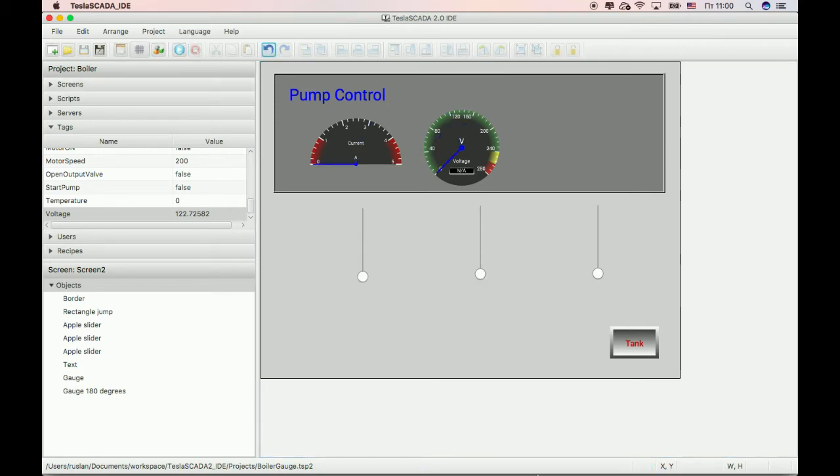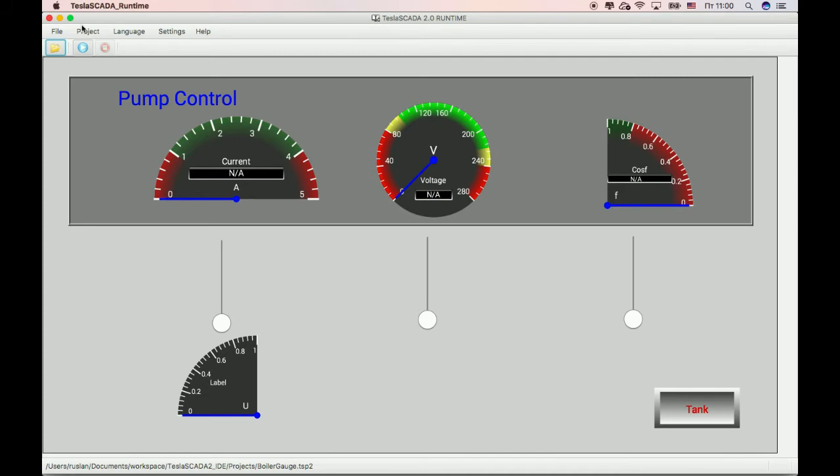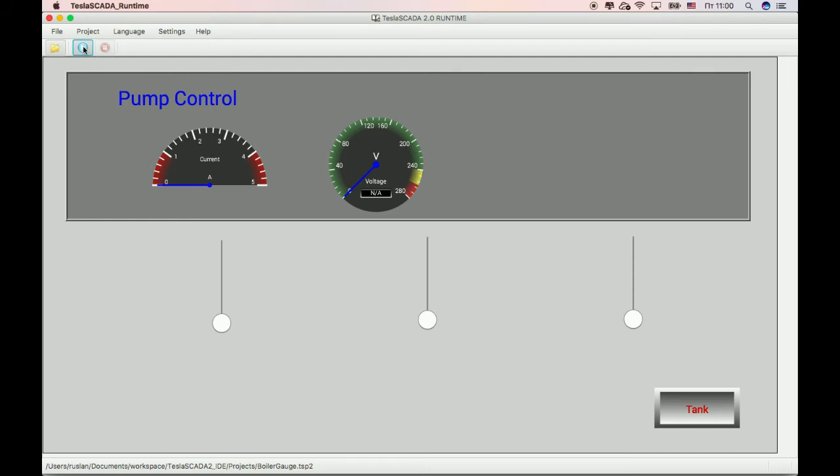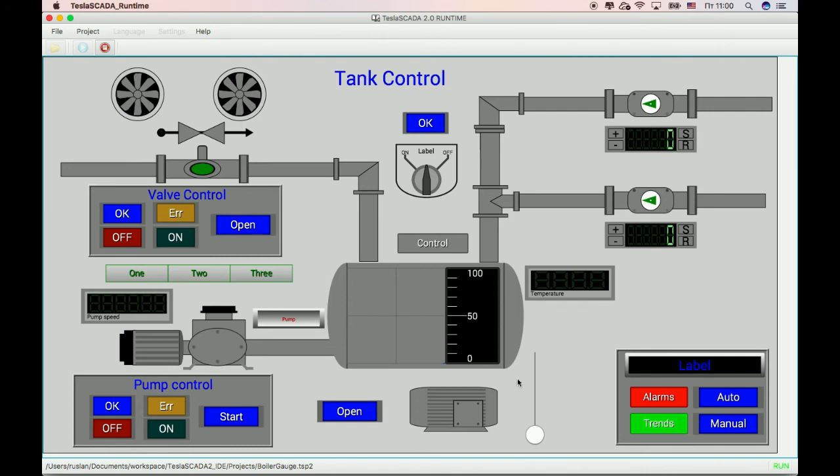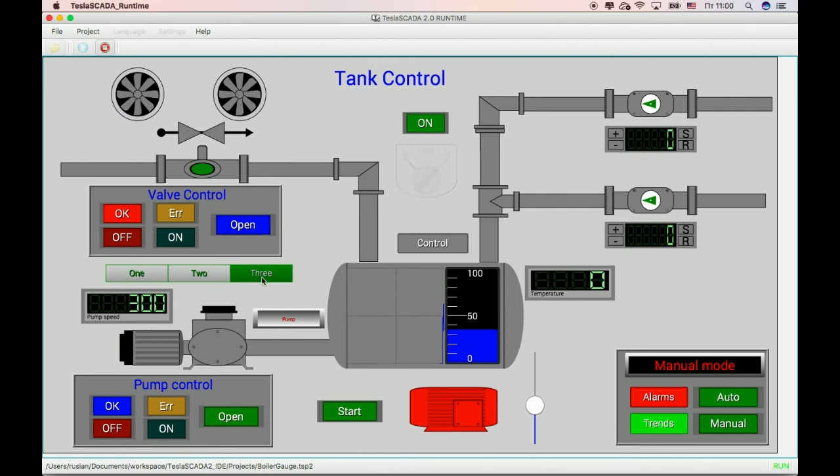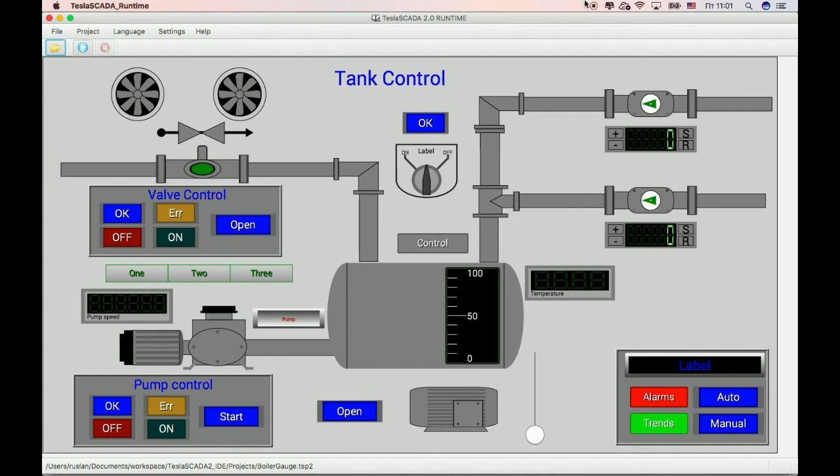That's all. You can also test it in TeslaSCADA runtime, for example. Open this on our project and click start. Here, level history information with trends. And change the speed of our pump. Okay. If you have any questions, please write us on our forum or email us.